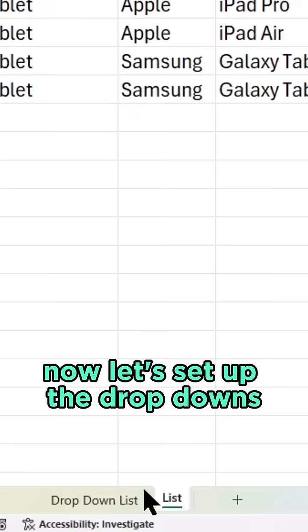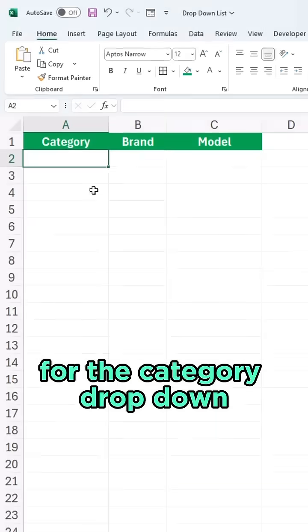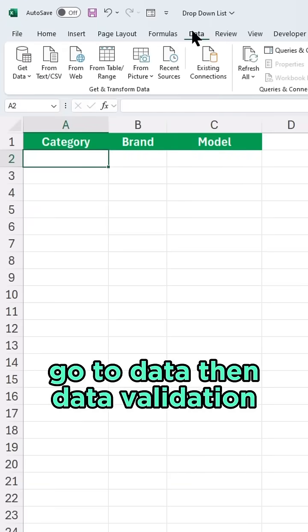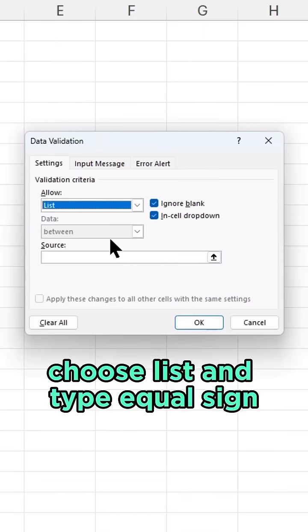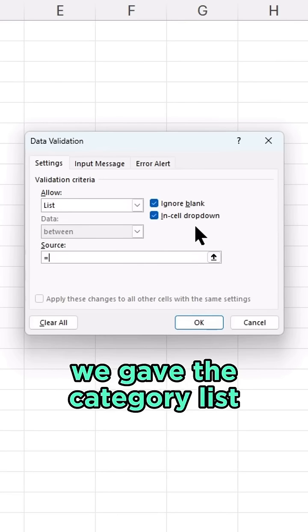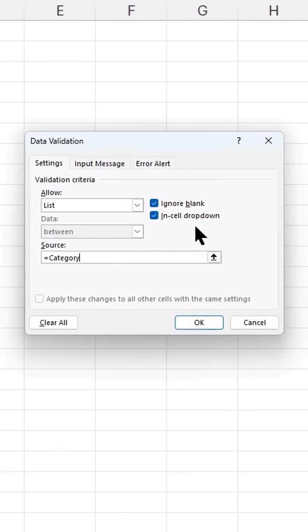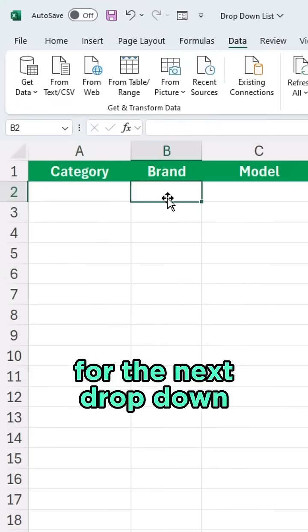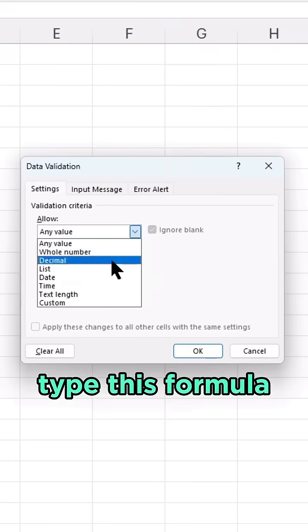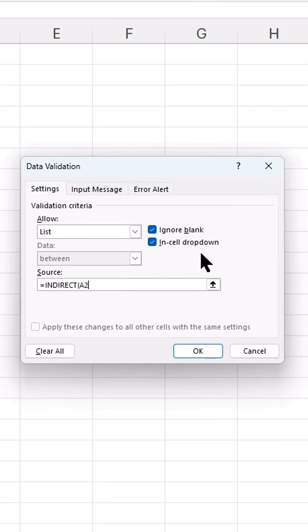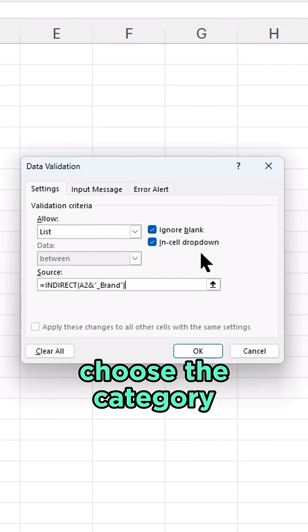Now, let's set up the dropdowns. For the category dropdown, go to Data, then Data Validation, choose List, and type equal sign, then the name we gave the category list. For the next dropdown, type this formula, where A2 is where you choose the category.